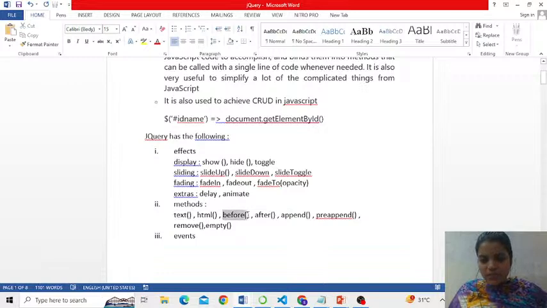Adding something before or adding some content after a line or a text is not giving any effect. It's an ordinary function. So all these come under methods. I stop here, but there are many more methods. You can always find this list of methods on the official jQuery website.